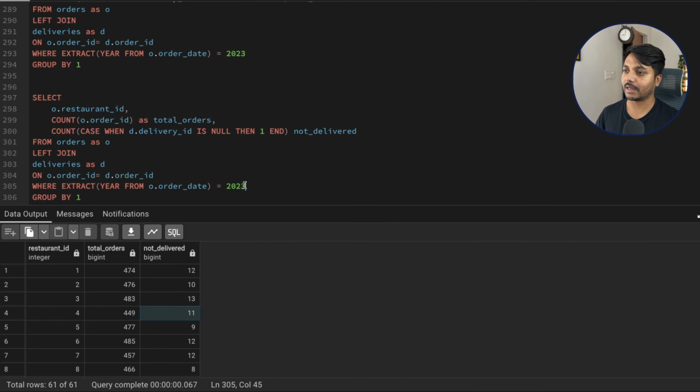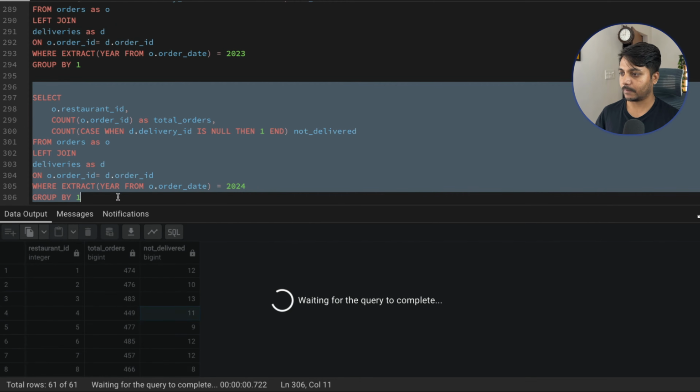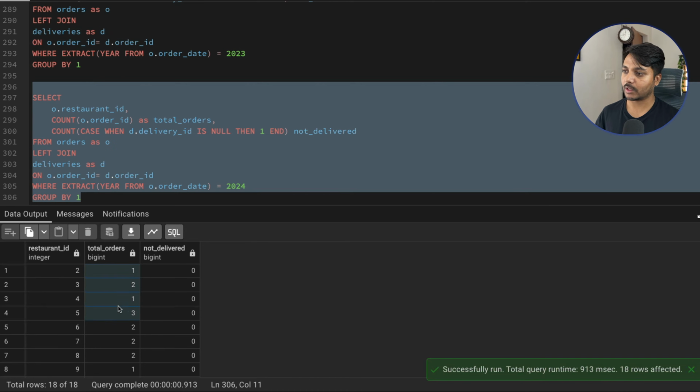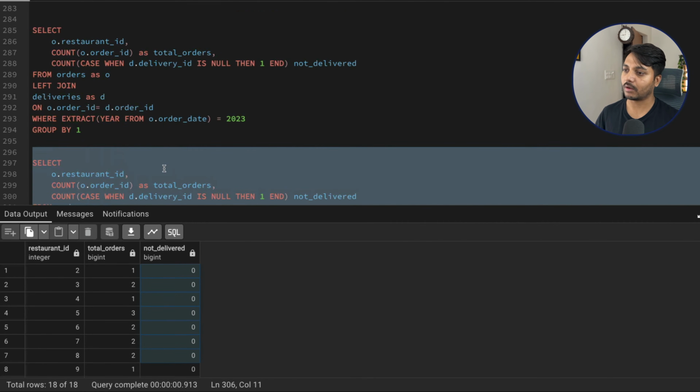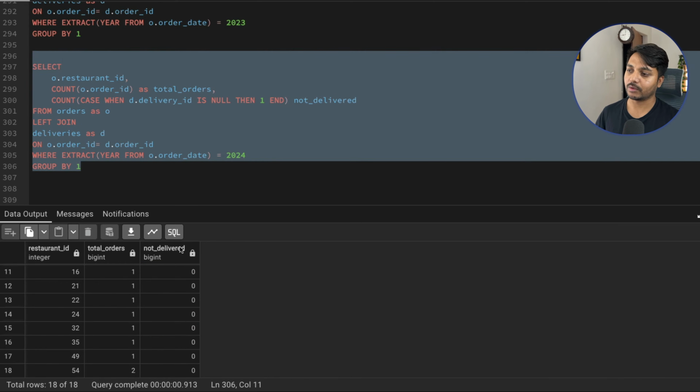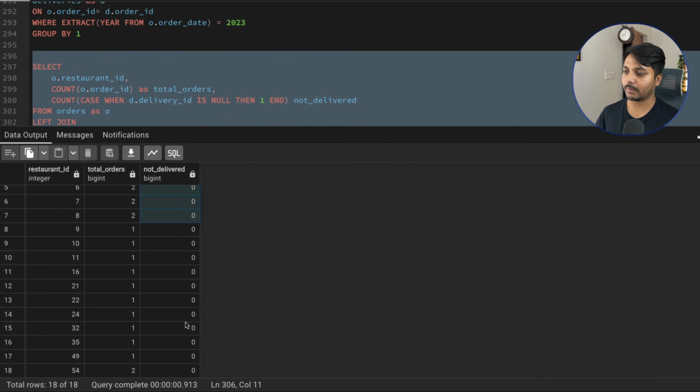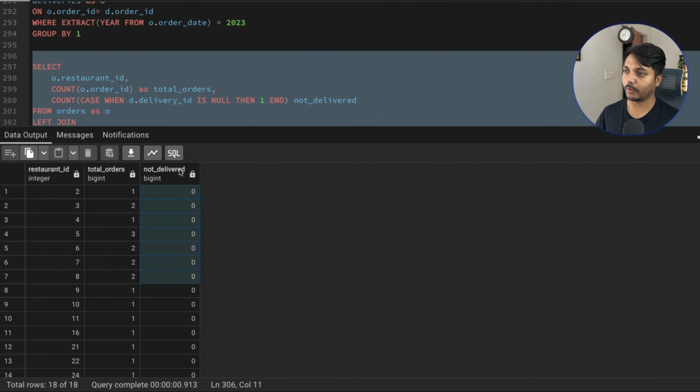Now if I just need the current year not delivered, that's going to be 2024. So let's see. Now you can see each restaurant's total orders and not delivered, and mostly they are 0. So if you want to find the difference, it's going to be really easy, right? Because all the restaurants have 0 not delivered in this present year, which is 2024.